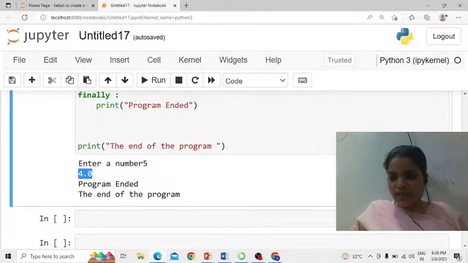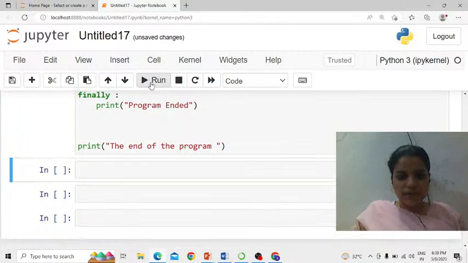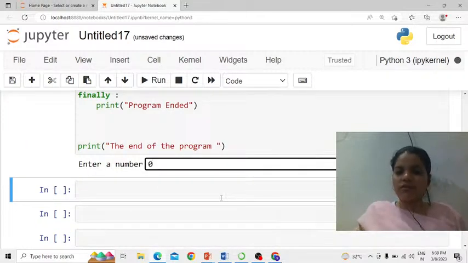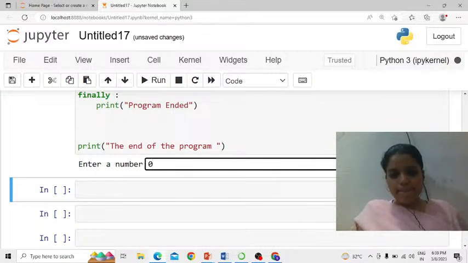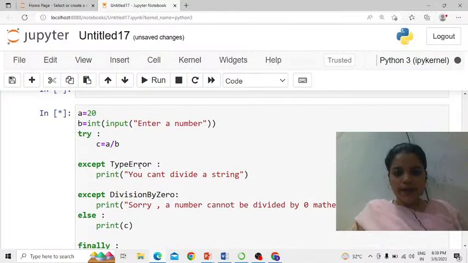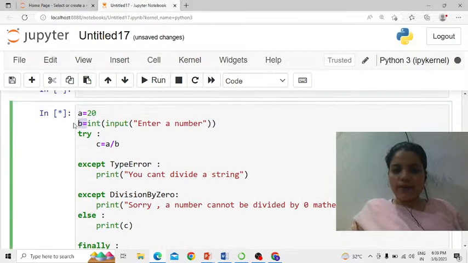Is that clear? But this time, suppose I say like this, run the program again, enter a number 0. So B will be assigned the value 0. Check. Enter a number and store it in B, and try dividing A by B and store the result in C. Correct? But now if you try dividing A by B, B is 0. This is going to give us division by 0 error. So check.